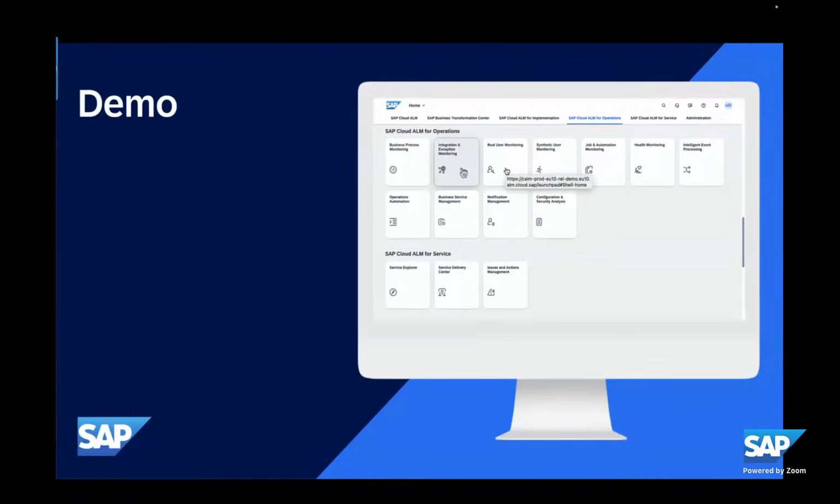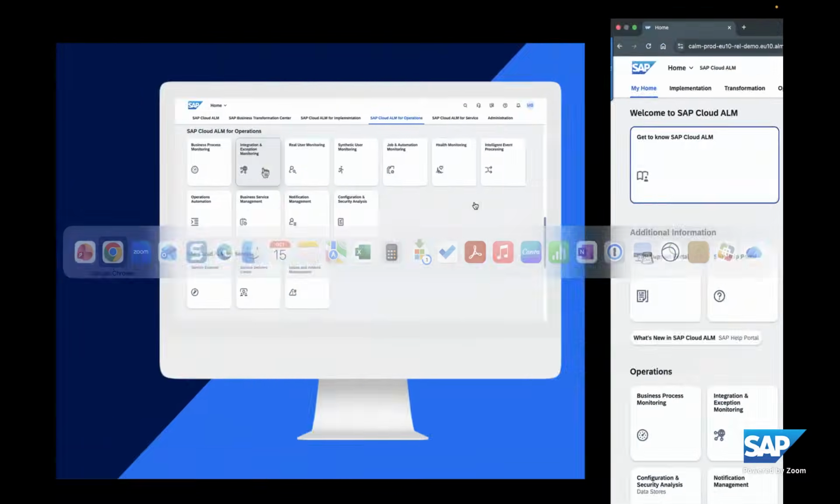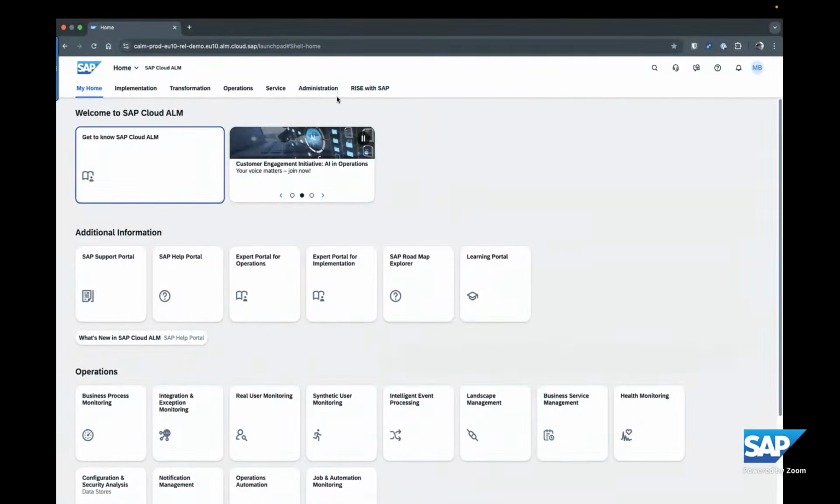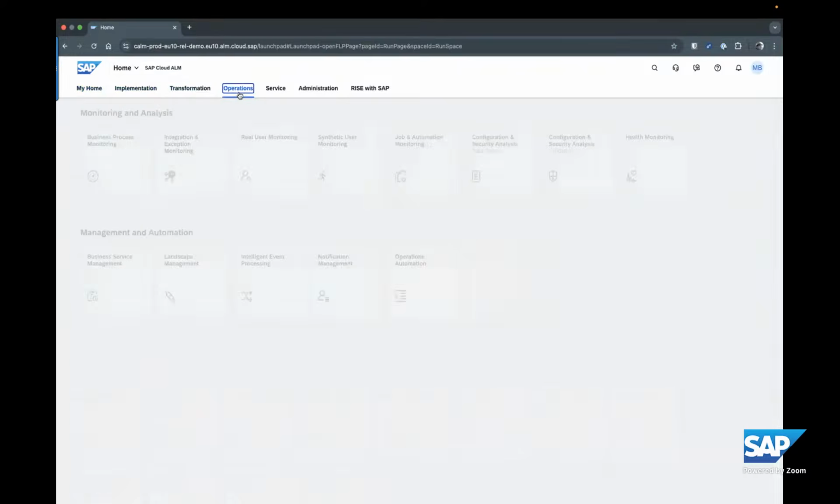Let's switch to the first demo. I will just show how integration and exception monitoring looks like in the real world. So here, I will just do a refresh. Now we are logged onto a SAP Cloud ALM tenant. I will go to the operations part.